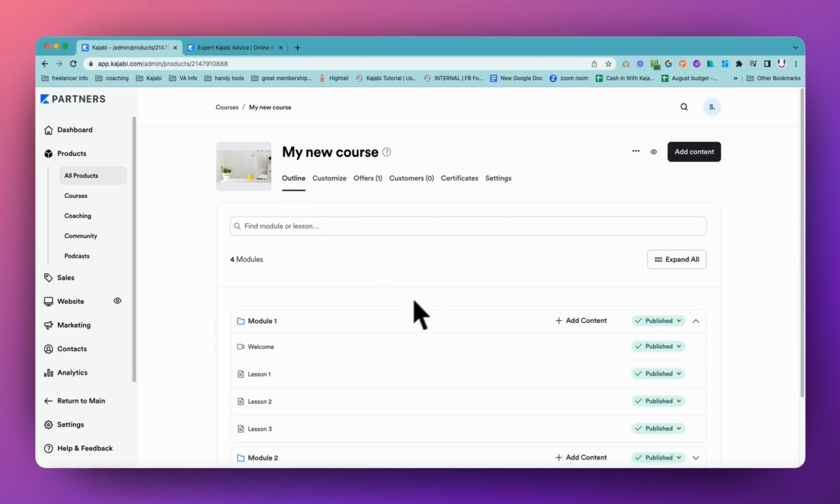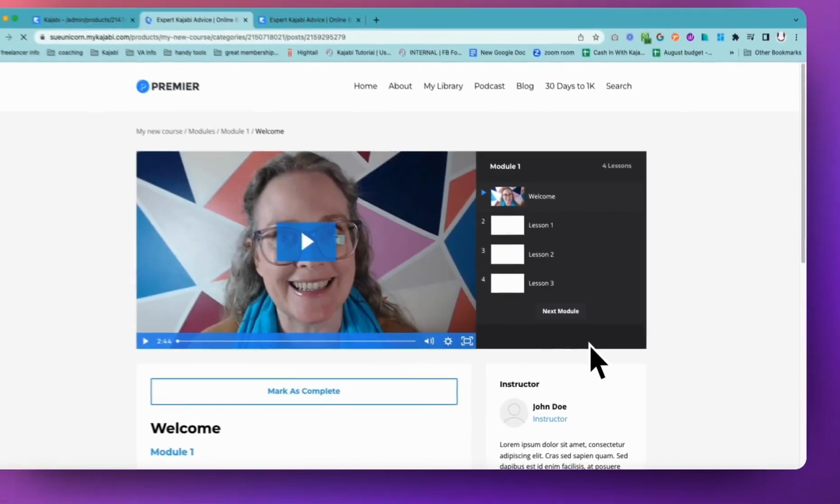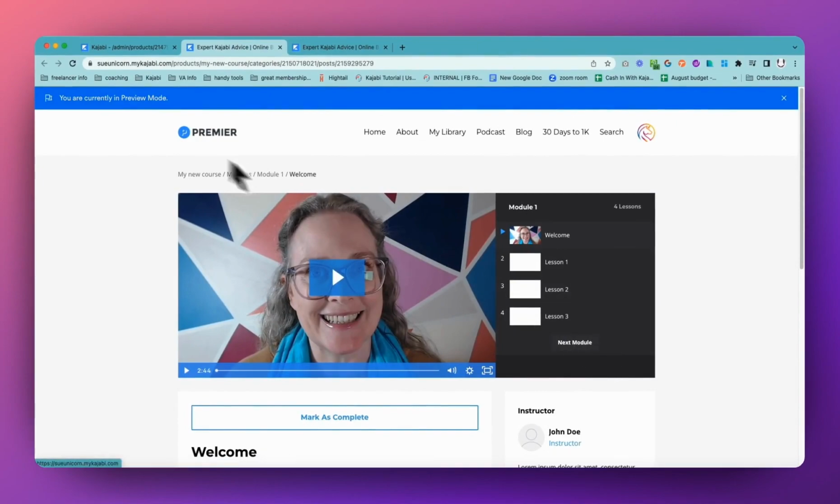Now, in order to do this, we will need at least one video in your course area so that you can see what it looks like. And if you do want to know what it looks like, the easiest way to do that is come to the lesson that you want to see or the module, click on this little eye, and it is going to open a window up and you'll be able to see that preview.